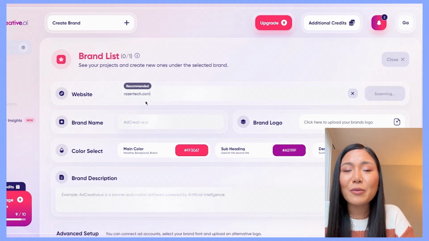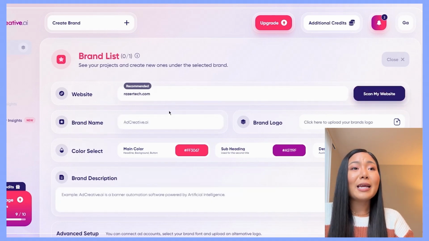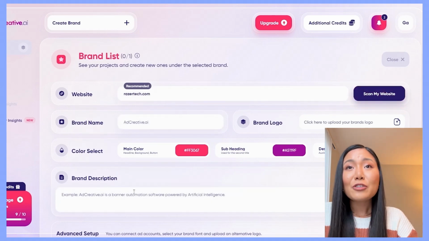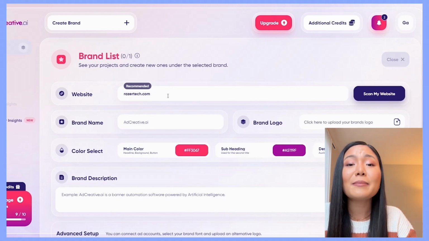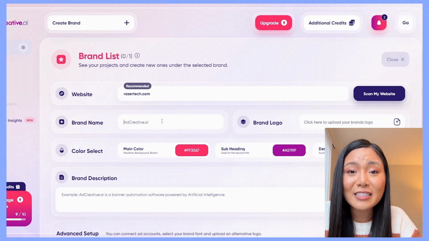Now, if this is an actual website of yours, you can actually scan it if you want to. And what that will do is automatically add your brand name, logo, and description. But obviously, this is a website that I just randomly added just to give you guys a concept.